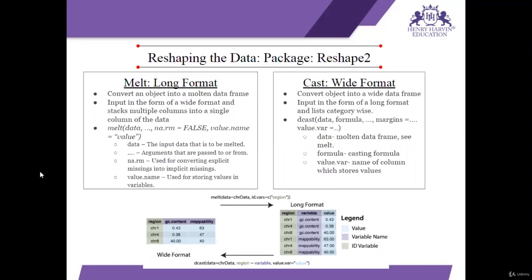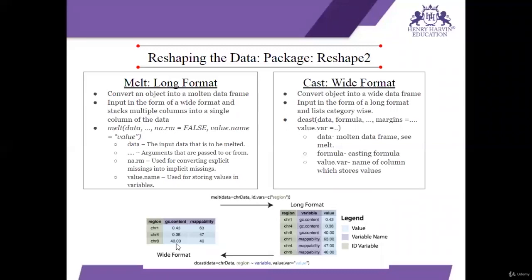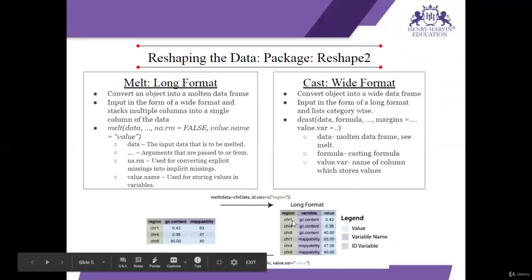As you can see in the example given below, we have three regions and the GC content and mappability of that data set. What we will do with the melt command is convert it into a long format. If there are three regions, it will stack up according to the number of variables we have in columns. So if there are three types of GC content, it will be first like character 1 GC content, then character 4, then character 8, then there is again for mappability.